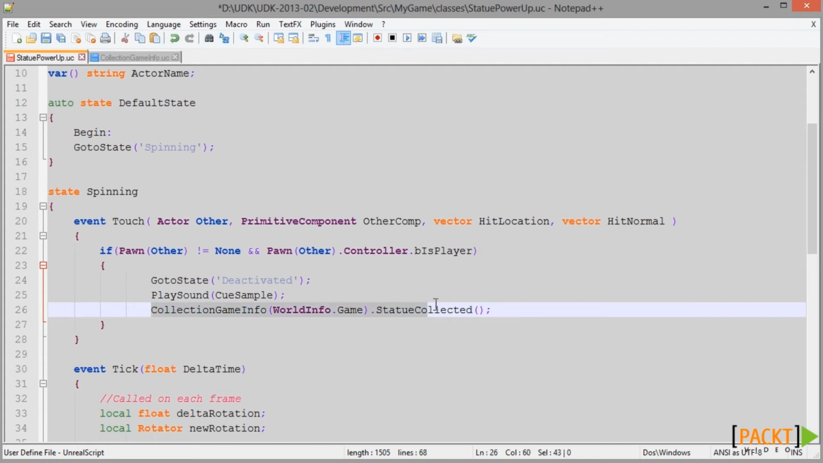In that one statement, we are able to call the statue collected function of the collection game info class. If I wanted to call a completely different function, all I have to do is keep this statement the same until the period symbol, and then after that symbol I can call any function or access any member that I want. So with this highlighted code, I'm accessing the worldinfo.game member variable, typecasting it to the type of my game info class, in this case collection game info, and then calling whatever member I want. In this statement, we have called the statue collected function when our power-up is collected. I'm going to press Ctrl+S on the keyboard, compile this code, and then jump back in the UDK editor to test it.